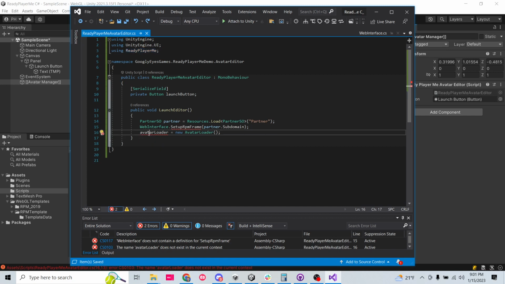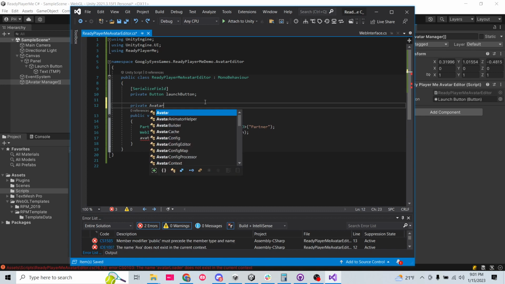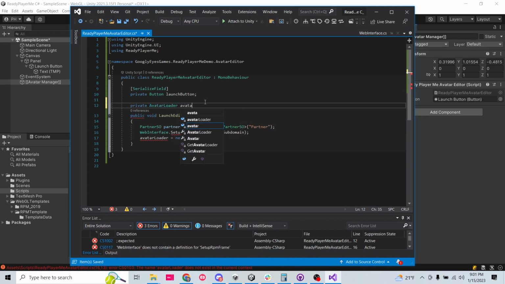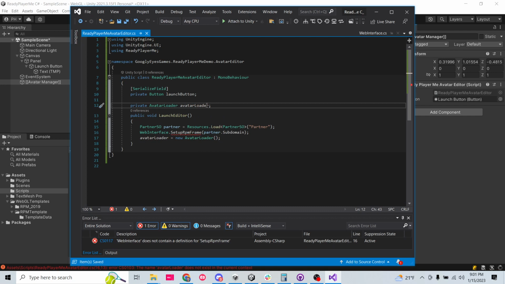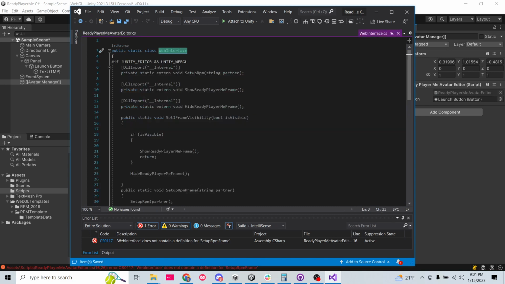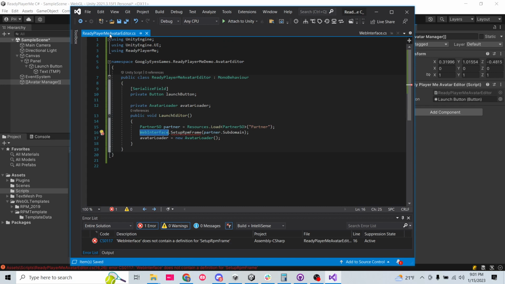Now this doesn't exist because we need to have a variable for it. So we're just gonna come up here and do private avatar loader and then avatar loader. Boom, that's happy. But this thing, it does contain a definition for it. It's just not letting us see it because we're in the editor. Right, setup RPM frame. Is it spelled right? Yeah. It's weird. I don't know if it'll let us build like that.